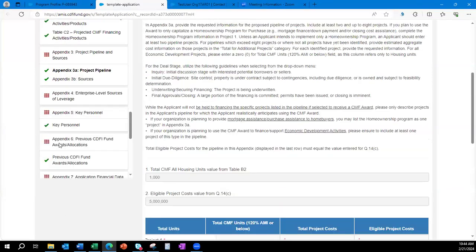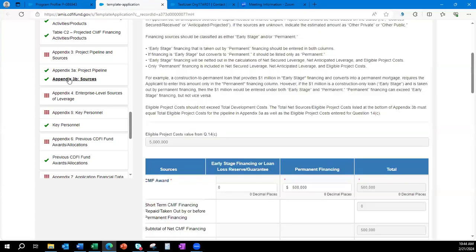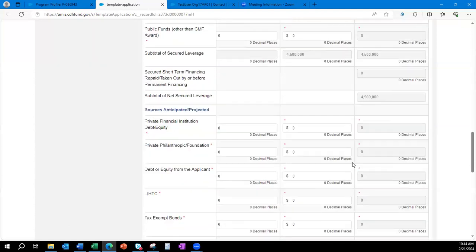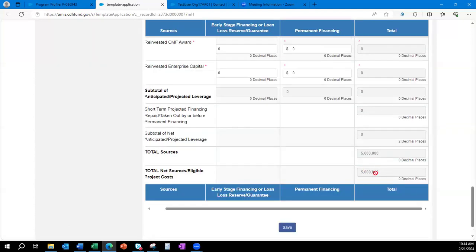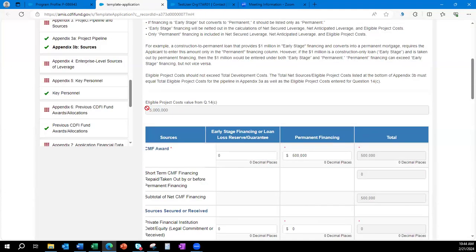All right, now we're going to go to Appendix 3B on sources. Similarly, your eligible project costs, this is the value from question 14C. They need to equal, at the bottom, the net sources eligible project costs. So I have a green check mark because this 5 million equals the 5 million entered here. So there's validations on this in Appendix 3A, 14C, Table A2, and Appendix 3B. They're all making sure that you're entering the same eligible project costs throughout the application.